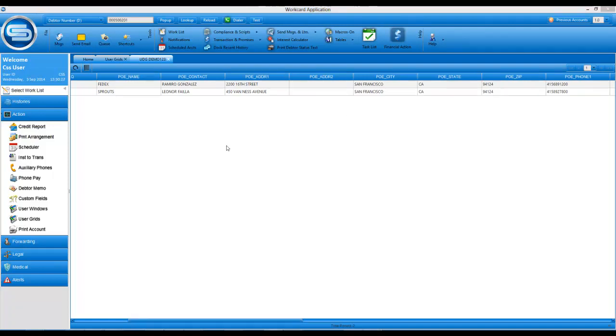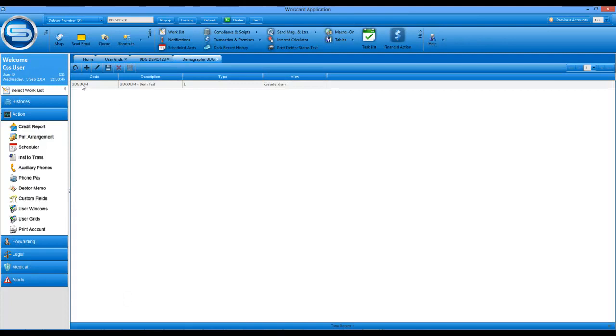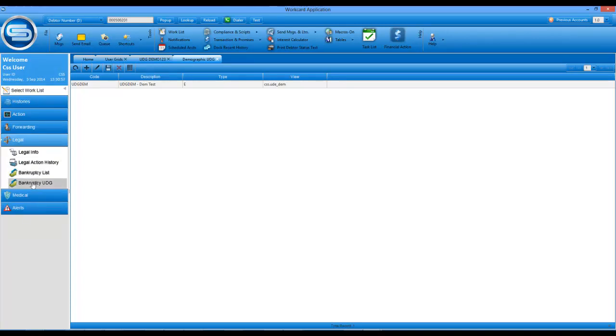As we indicated earlier, the grids are at multiple levels. We are now looking at user grids at the account level, but we find the grids at the demographic level by simply clicking on the demographic user-defined grid button. And here we have the one that we saw when we were looking at the maintenance screen. Now to find the bankruptcy level user-defined grid, we navigate to the legal menu and find the bankruptcy UDG, and that will expose any bankruptcy user-defined grids that may have been added to the system.